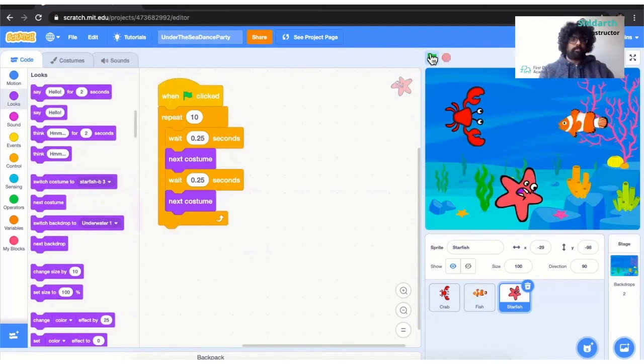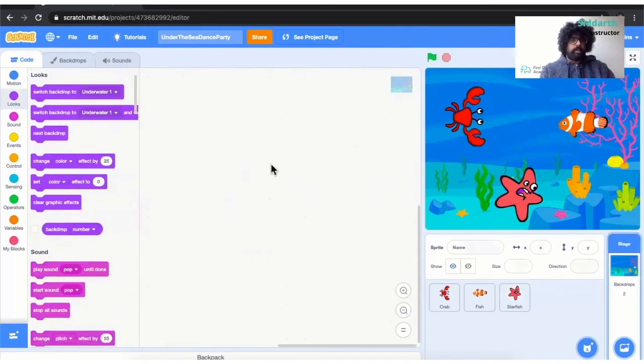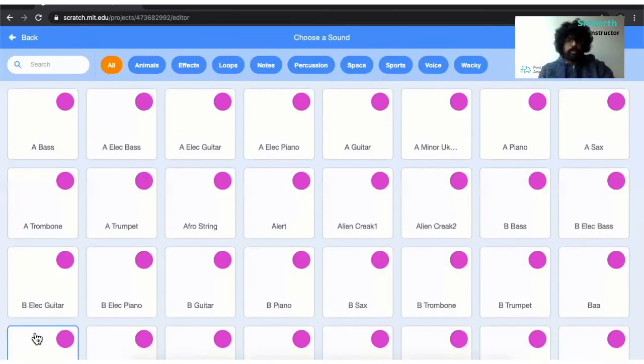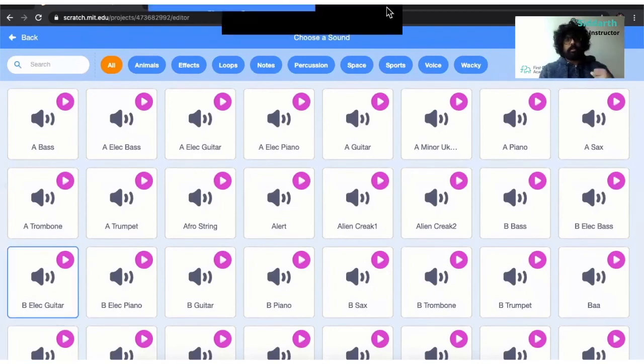How we're going to add this music is very simple. You can click on the backdrop. And here we have this sound option. So automatically there is a sound of pop. If I click on it, play, you'll hear a little poof noise. What we want to do is use some sort of music. So we can click on the choose a sound. And in choose a sound, we have a lot of options.